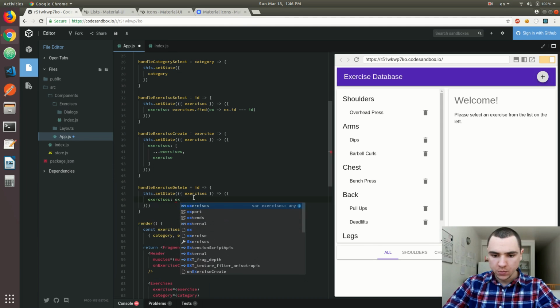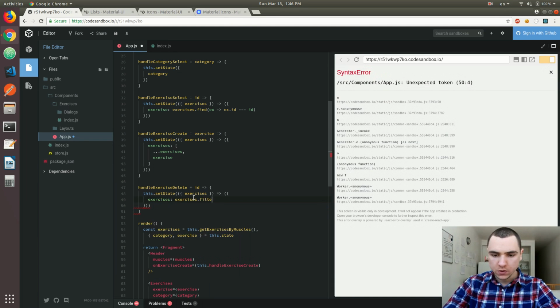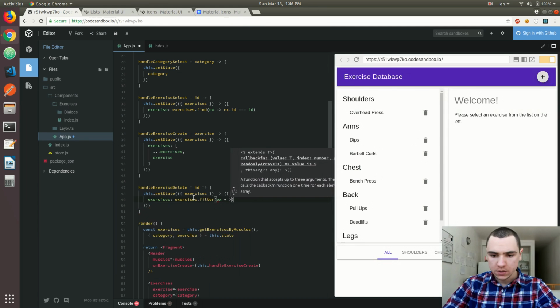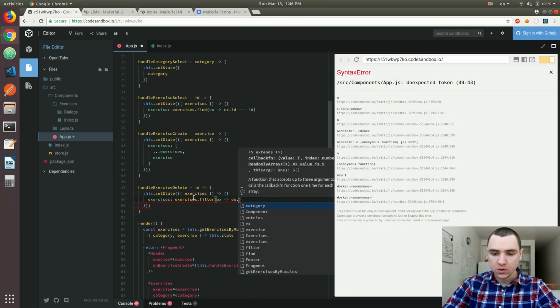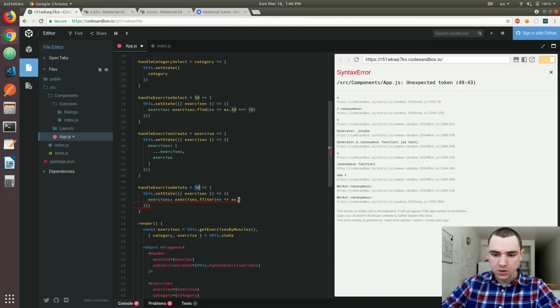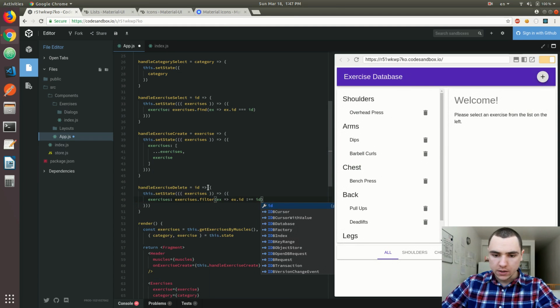So what I'm going to do is I'm going to loop through the exercises with the filter method. We're going to accept an exercise, and we're basically just going to filter it down to those exercises that do not contain the current exercise. And because we have the ID, we already know which exercise needs to be excluded. So I'm just going to say when we're looping through the exercises and we get the exercise object, if the ID of that exercise object does not equal the ID of the exercise that needs to be deleted, well, that means that that exercise needs to be excluded from the list.